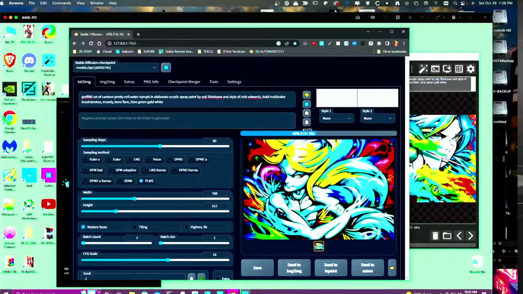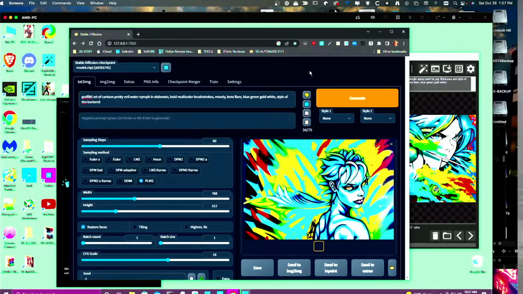And now, let's go ahead and take out this. Just trying to show you different ways to get things. So let's go style of Tim Burton, colon 0.7, and let's do style of H.R. Giger, 0.3. Okay, let's try that. Let's see how, oh, look at that one.